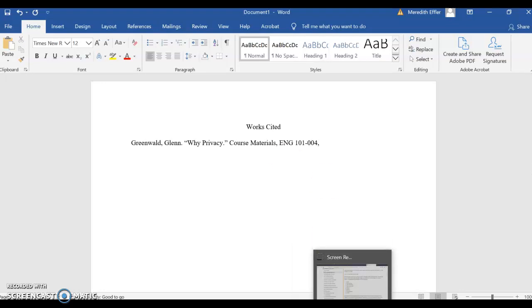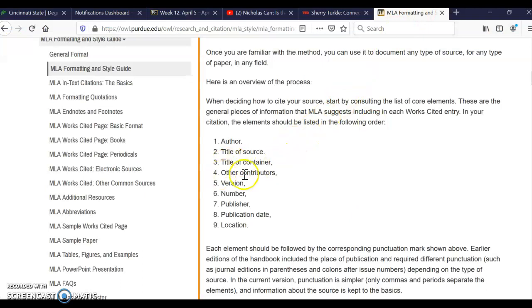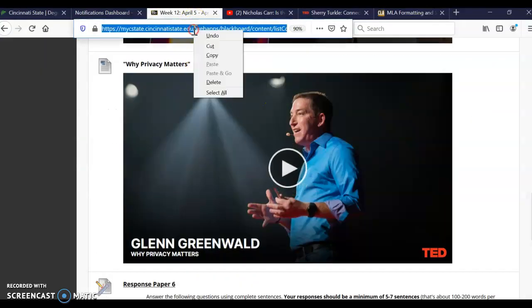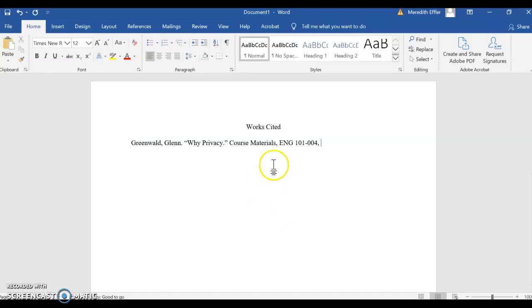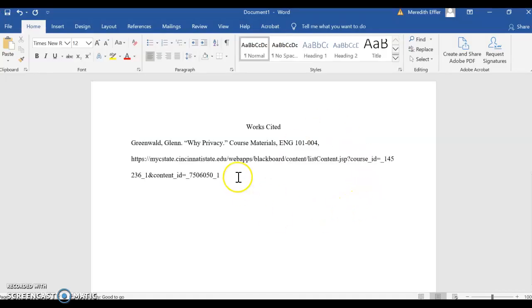And then if we go back, it says title of container, other contributors, not necessary, version, number. You might consider that the title of the course. Or the publisher is English 101. And then you want the location information. So we want that URL address for that source in our websites, or in our course. So the URL address for the course site.